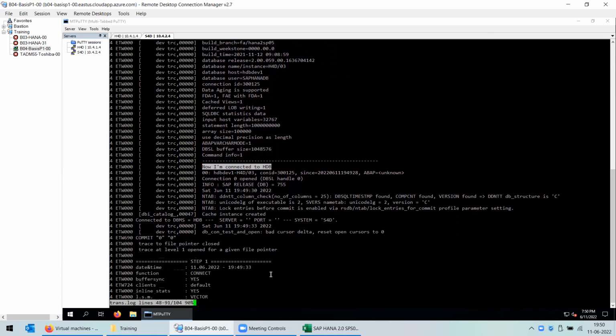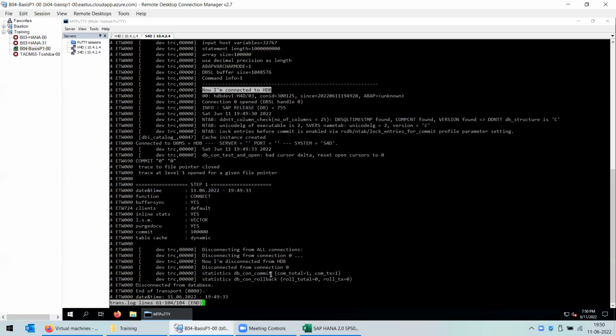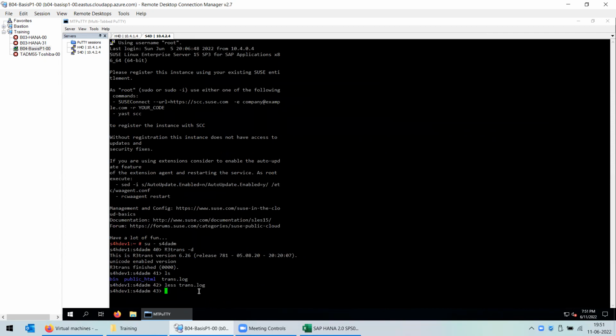If there is any issue connecting to the database, we'll get the logs here. Yes, here you will get an error and the exit code will be different, it might be something like 0012. There are different reasons why you can get an error. When you open this trans.log, you will see why it is not able to connect. That is the main reason. You can troubleshoot or check for the exact error it is getting.